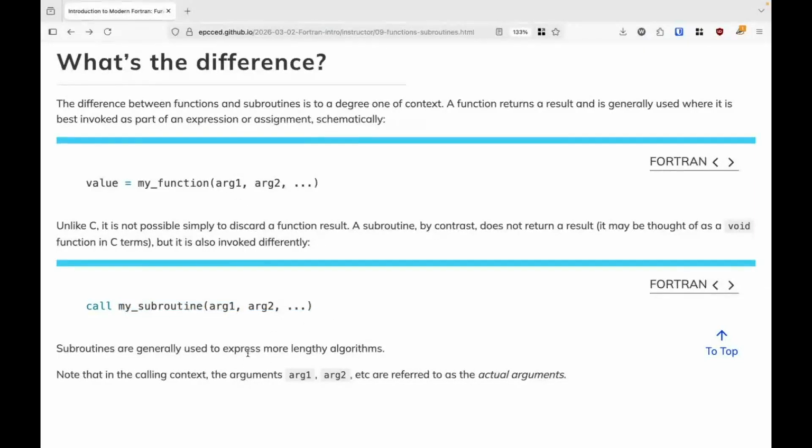So generally speaking as well, very generally speaking, they're typically used to do different things. Functions are typically smaller pieces of work where we just want to calculate some values which we're then going to do something with. Subroutines are generally bigger chunks of work, more lengthy algorithms, as it says here.